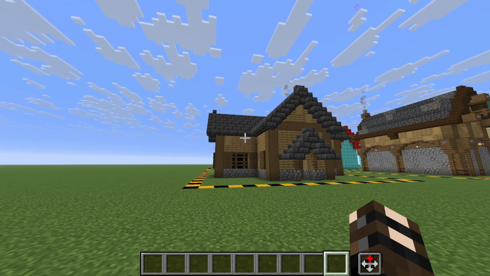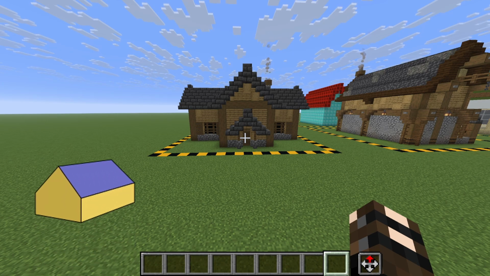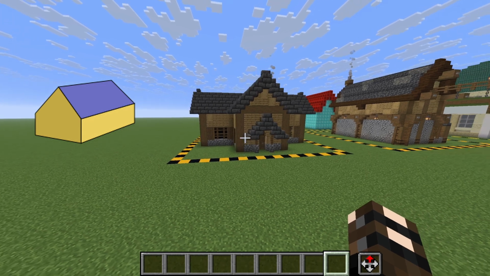So, without further ado, let's get into it. This roof is called a gable roof. This is one of the most simple roof designs in both Minecraft and real life.